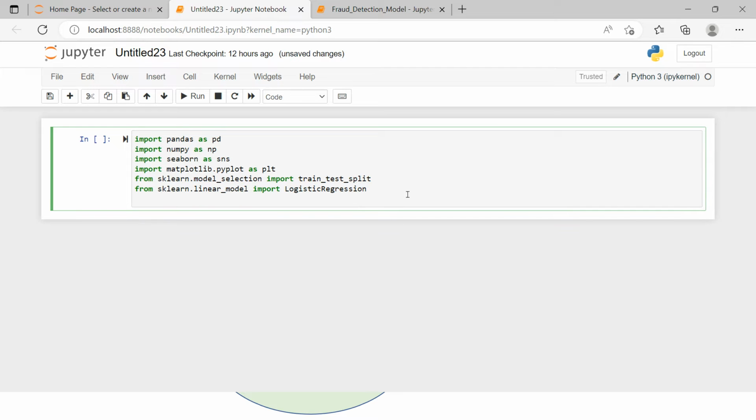Further we will see that, right? And then at the end, to evaluate our model, we would require a confusion matrix as well. I will explain what a confusion matrix is.